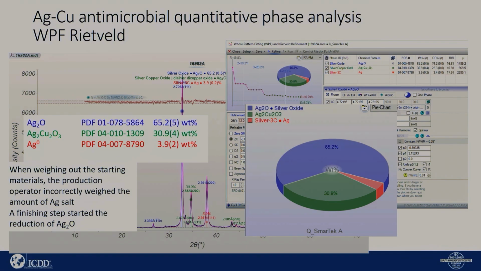So there are two problems we figured out, and part of the result from the XRD result was, number one, put a new standard operating procedure in place so that you actually weighed out the right amounts of material that you were going to be working with, and change that last finishing step so you didn't do the reduction of your oxide. So this is where the material science end of things, when you're talking about powder diffraction, helps solve problems.